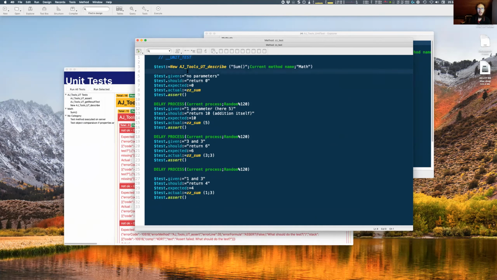So I create a new object, which I call AgTools UT describe. That means describe your unit test. So here I want to test the sum function. You must provide the current method name, so I know in which method the test is run, and you can give an optional category. This allows you to categorize your unit tests. The principle is to describe well what your unit test is doing. So here we always have 4 mandatory attributes for one test: given, should, do, what. So here given no parameter, it should return 0.